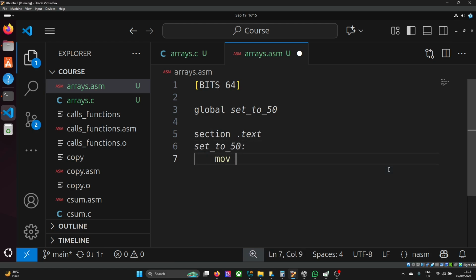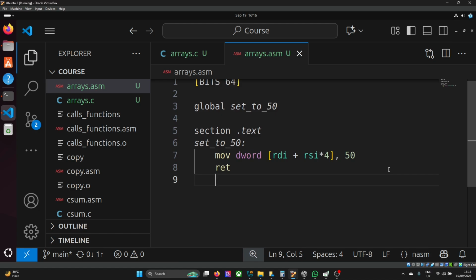And it's very simple, guys. We move dword. Why dword? Because we're working with integers. RDI is the first argument, as you know. RSI will be the second argument. And then we multiply by 4. And then we move 50. And that is it, guys.